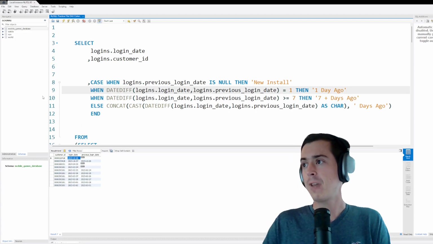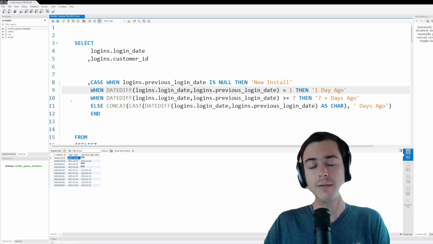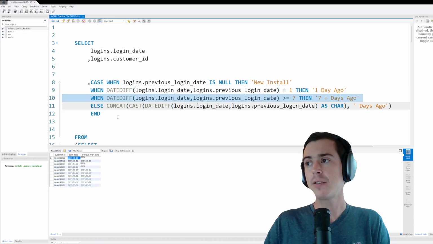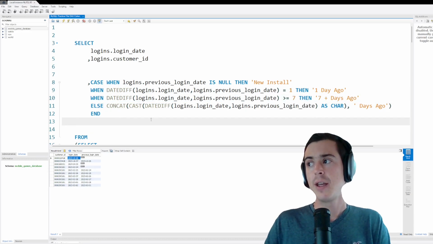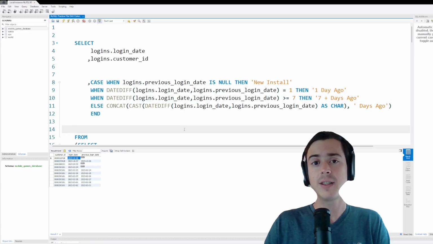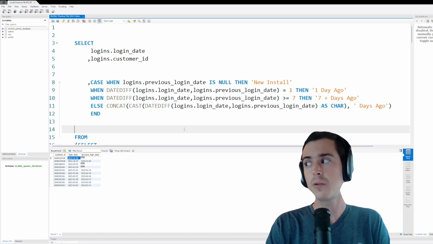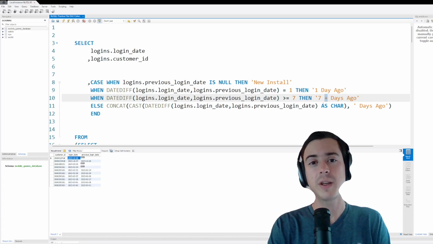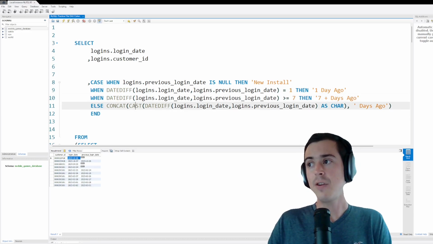And that's why we created that separate exception. Okay, so next what we also did is said, if the difference in days between this login date and the previous login date is greater than or equal to 7, then say 7 plus days ago, and the reason why is because we added the plus sign here. And then everything in between is just going to be dynamic, right?